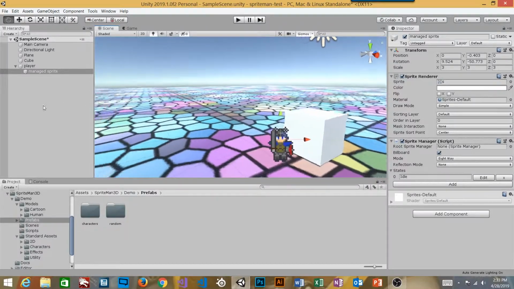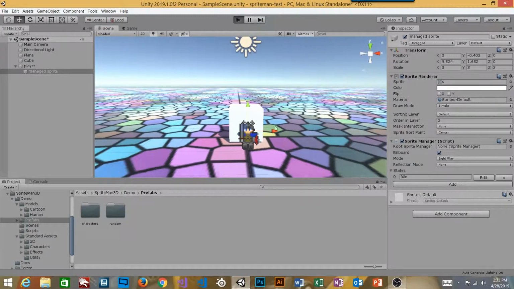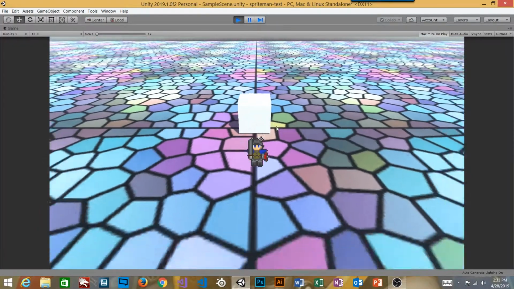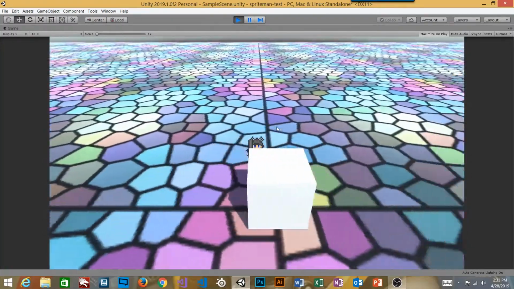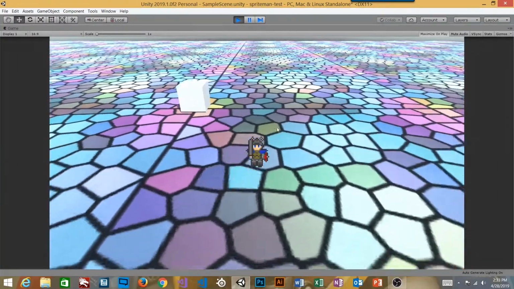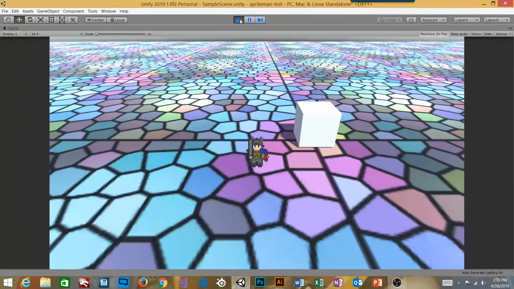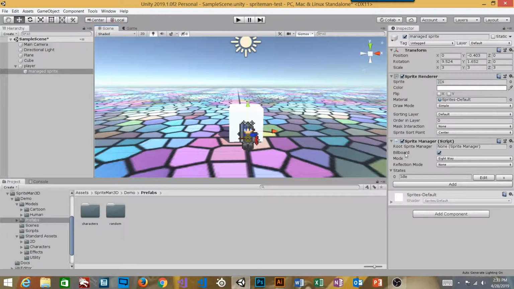Okay. And then even in our play mode, it doesn't matter what direction he's facing, he's always billboarded towards the camera. And this is default behavior.